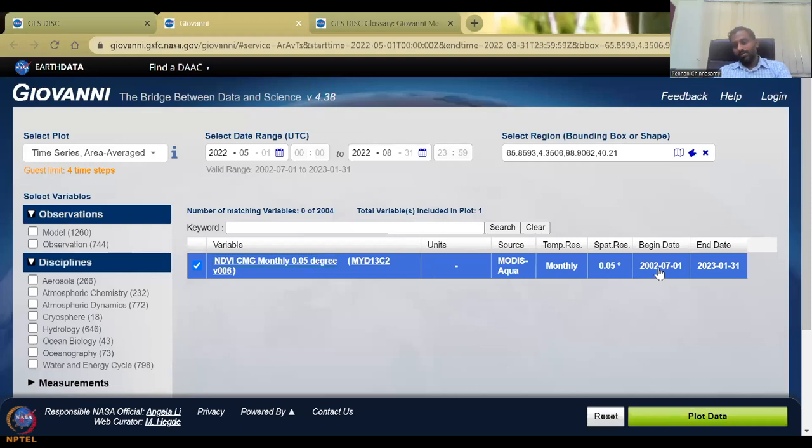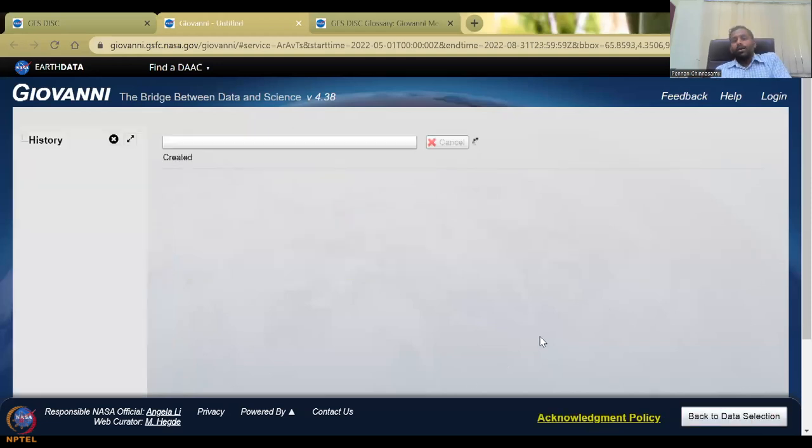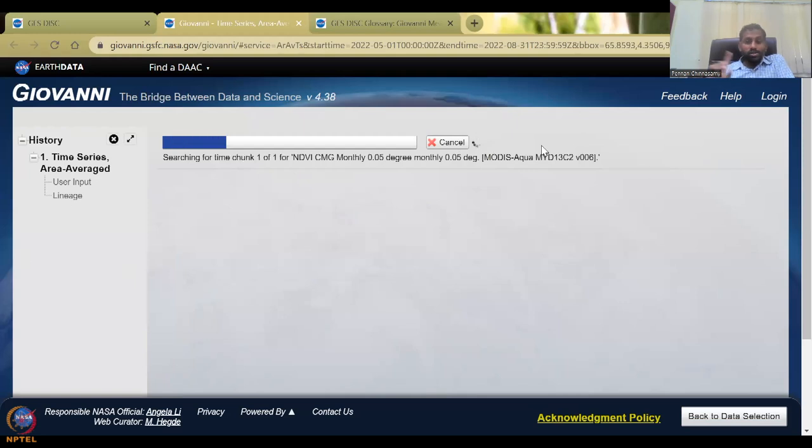Okay, so once we have this begin date, end date, you can say plot data. The plot data will plot the data. As I said, we needed time series area averaged. So it is now running. You can see it is running. It is not using your computer's memory or software.